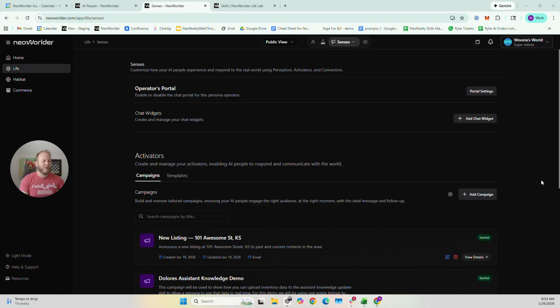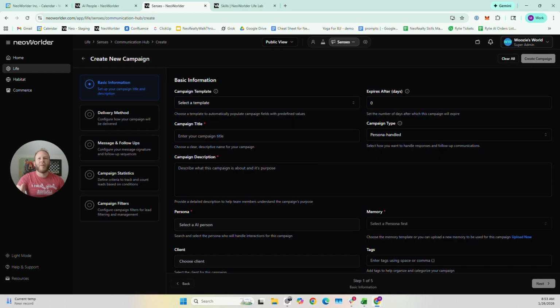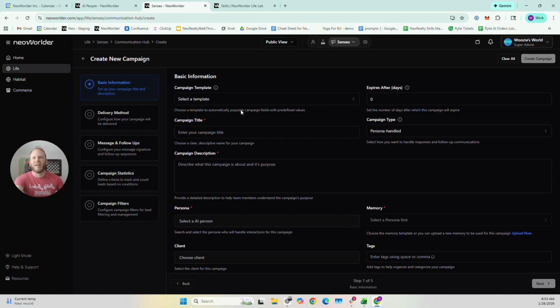All right, we've got Dolores with the core conversation skill that we're going to use in the campaign. We've got the NeoWorlder inbound skill that we'll use as the parser. We've got our memory map set up, and now we're going to hop into the Senses tab and create our actual campaign. This is what we're going to use the parser skill to add leads to, and then this campaign will send out the onboarding link to the leads that get added so that they can go through the onboard invisible flow and sign up for their own persona here. So I'm going to pause, fill these in, and then I'll highlight a few fields.